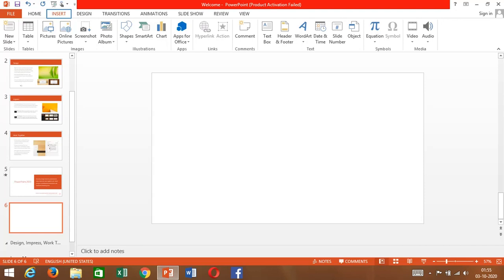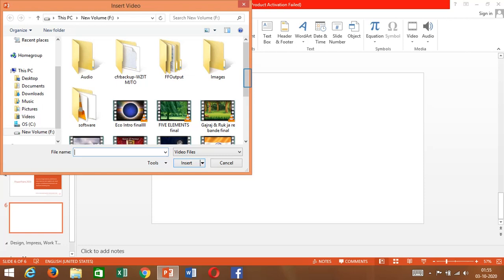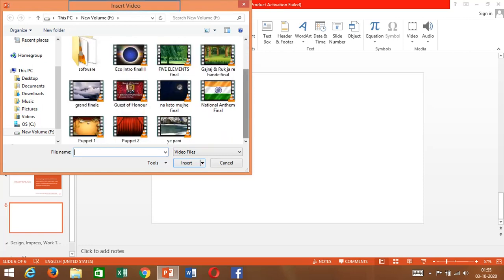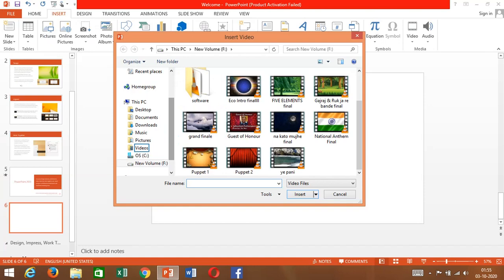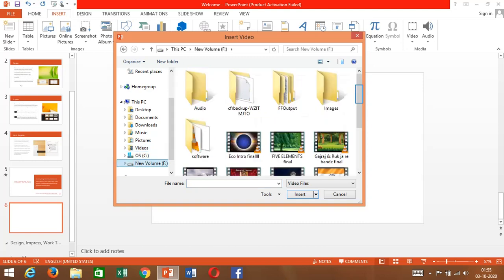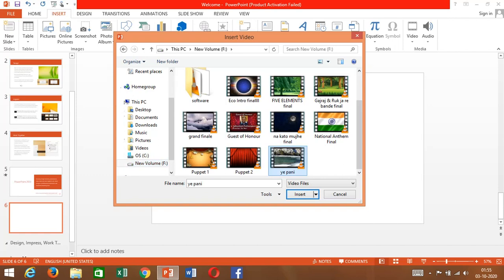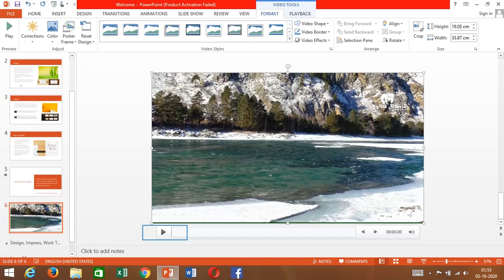To insert videos, again we will go to the Insert menu. In the Insert menu, to the right hand side, just beside the Audio option, there is an option called Video. Just click on Video, click on Videos on my PC, then browse and go to the folder or the drive, whether it is kept on the desktop or wherever you have kept it. Select the video you want to insert and then click on Insert. As you click on Insert, you will see the video come on the screen.